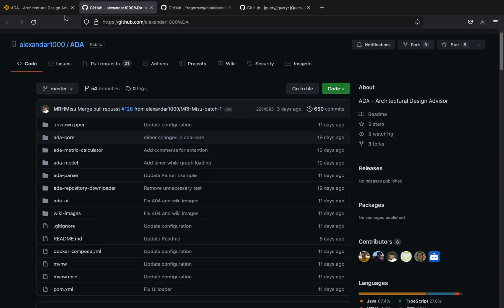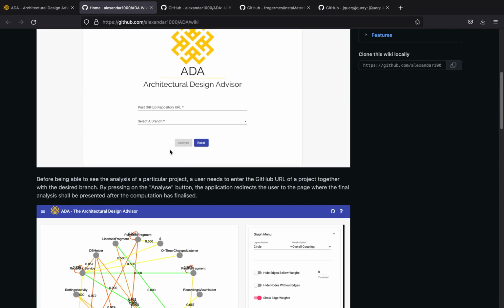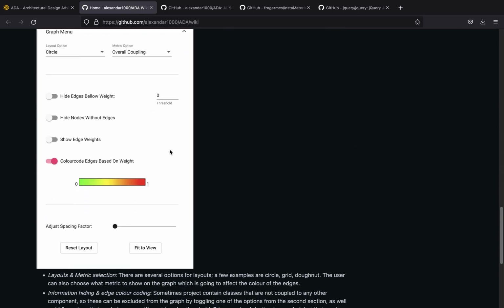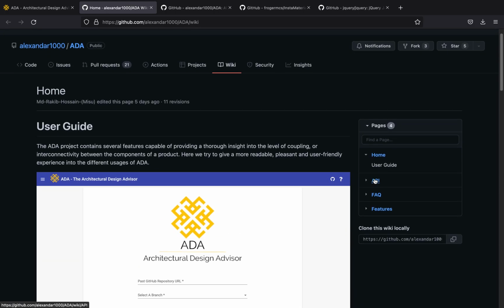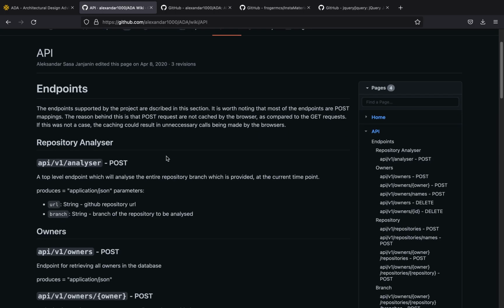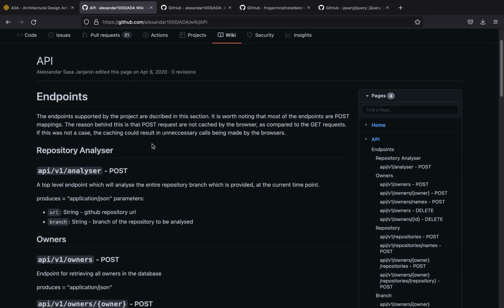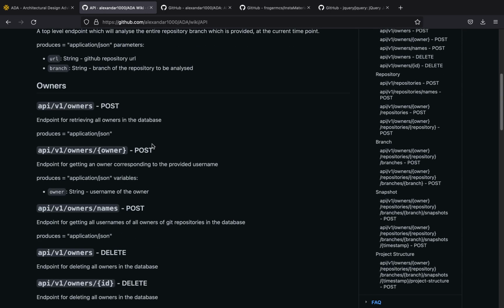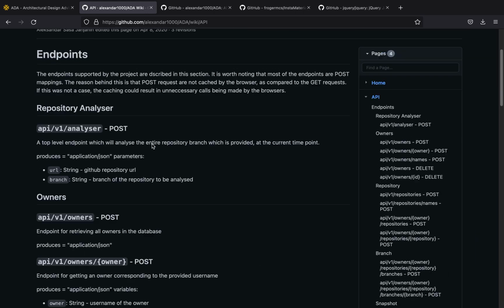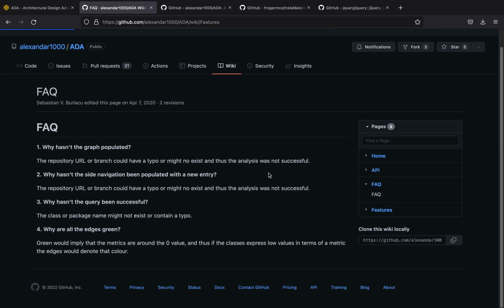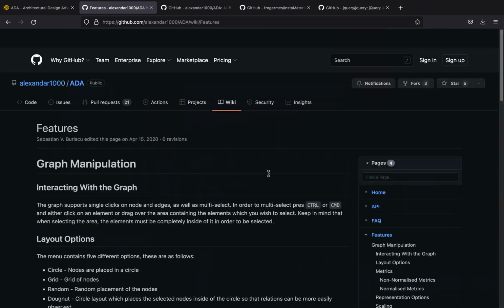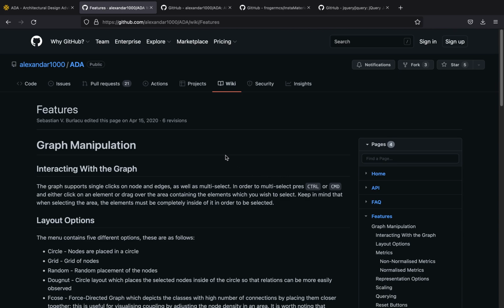And for future development purposes, we also have the wiki. Here you can see the user guide, how to use ADA, what the meaning of this option is, how to enable this option, and also the API guideline. If you want to use ADA as a service, you can use these endpoints whenever you want. And we also have some frequently asked questions and feature details. So it's fully and exhaustively documented for future purposes.